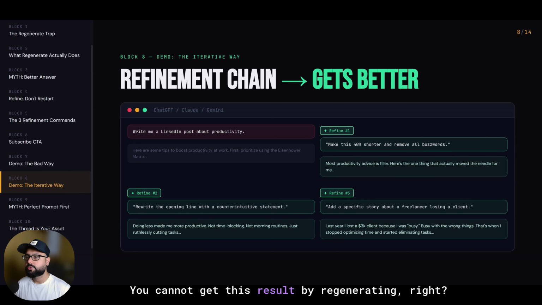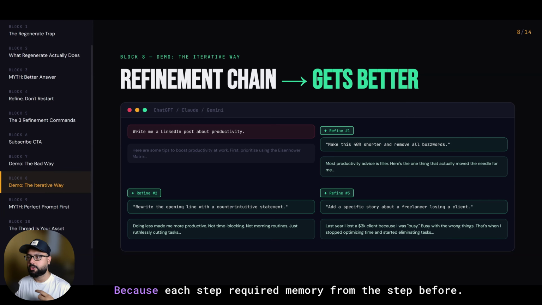You cannot get this result by regenerating, right? Because each step required memory from the step before.